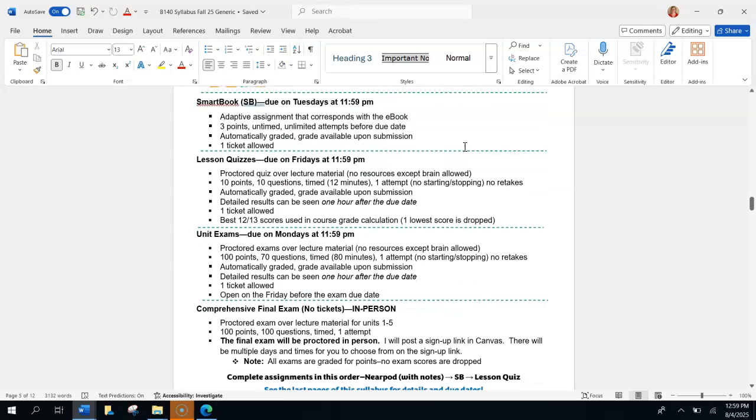SmartBooks are going to be what we call an adaptive assignment. It's testing you to see what you know and what you don't know. So after you've done your SmartBooks, which are due on Tuesdays, there are 3 points, untimed, unlimited attempts before the due date. After they're done, you can go and do what's called a recharge. Just click on it again, and it will basically allow you to go in and practice those things that you were struggling with in the SmartBook.